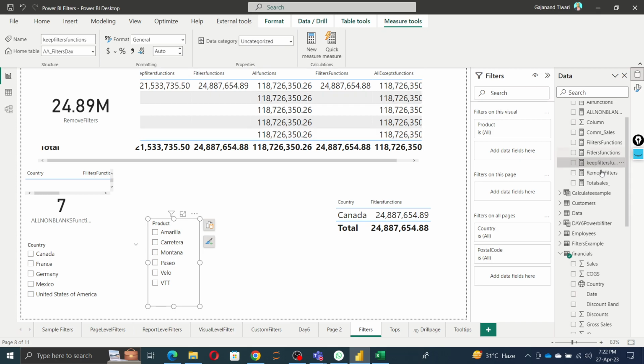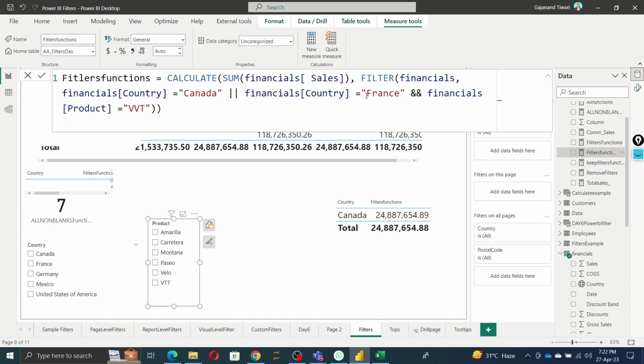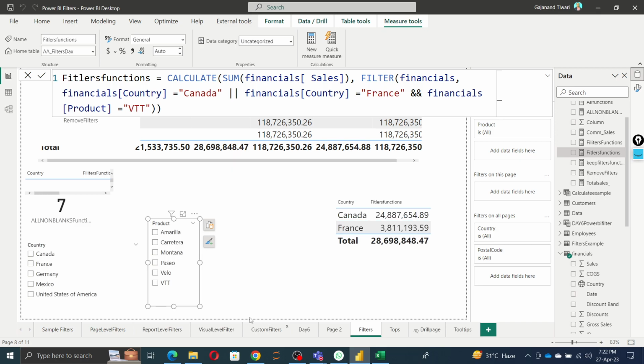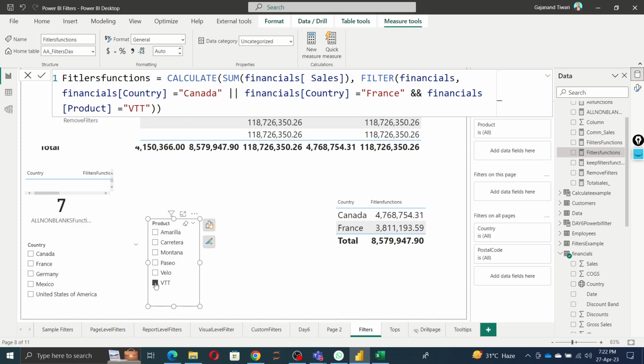Oh, sorry. I think I passed it here. Finance VTT. Type that. Okay. So now pass this. And see, if I select VTT, it will display like this. So it will display only VTT for the country. So this is the formula that we have. So you can pass many conditions using AND or OR.